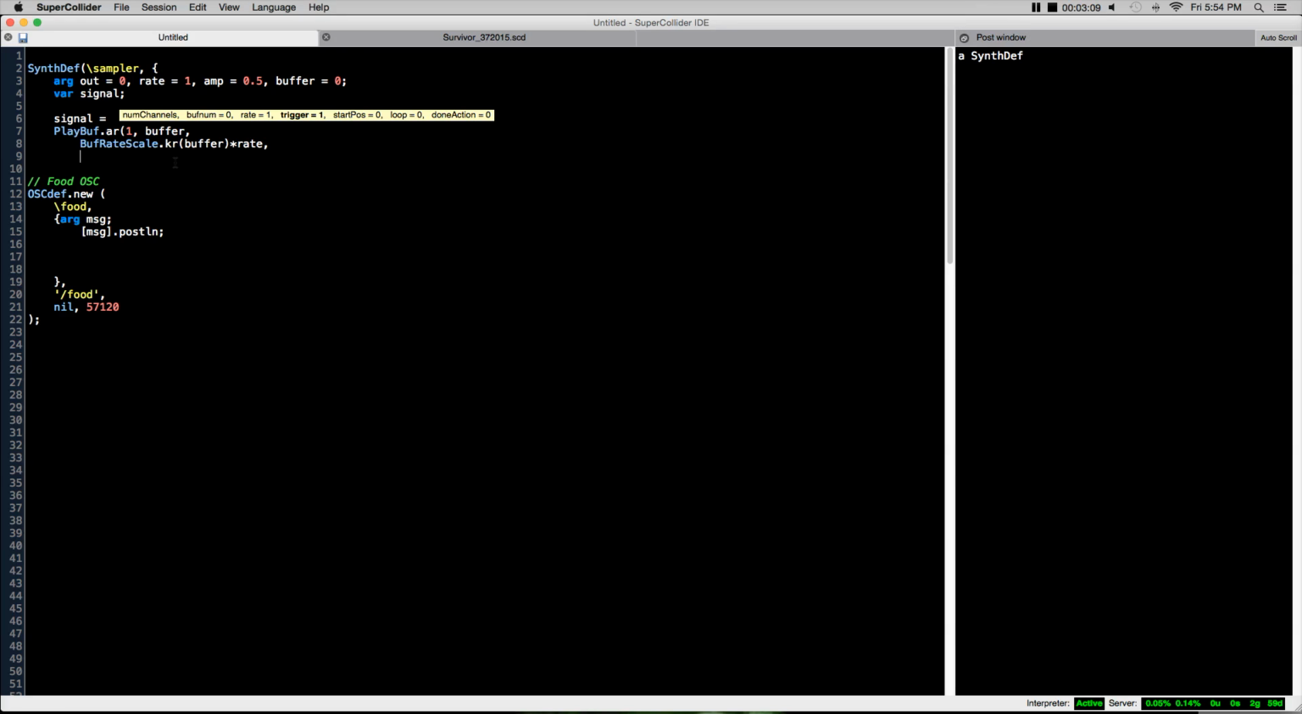What this is going to do is once the sampler finishes playing an audio file and it drops to silence, it will free the synth or terminate the synth from the server. We do this so we don't accumulate synths on the server, and this will help to free up computer processing power.